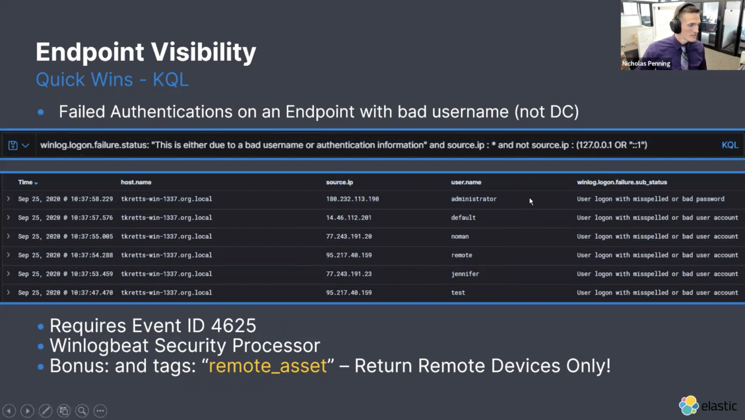So this one is 4625, and this is the failed logon. What's cool about the failed logon, it gives you the status or the reason why it was failed. So if you were to ingest 4625, here's a sample of what you can see.